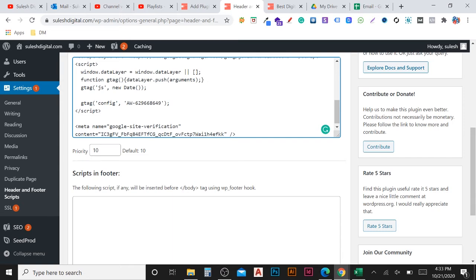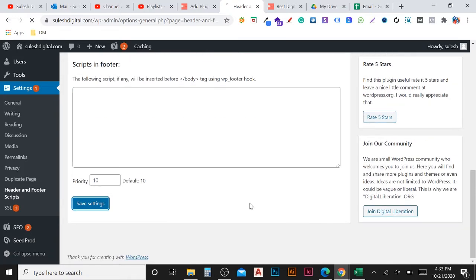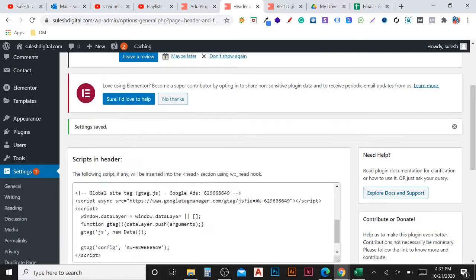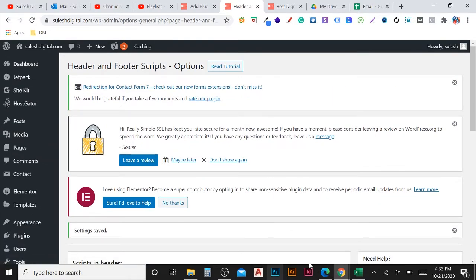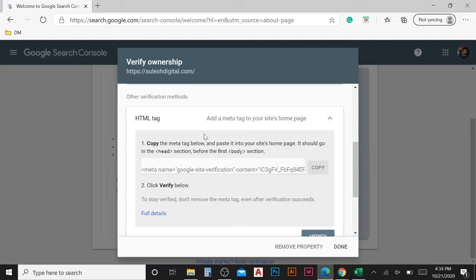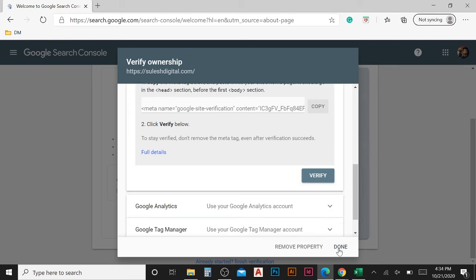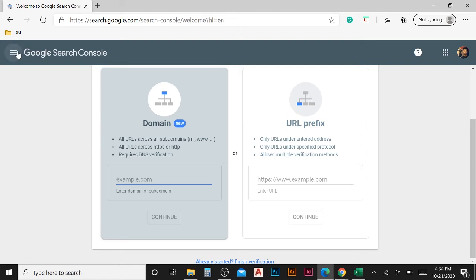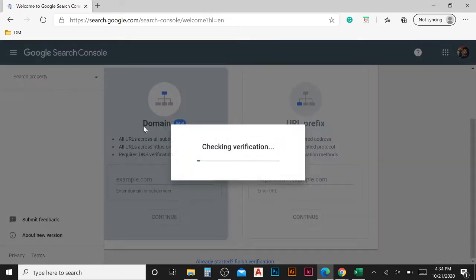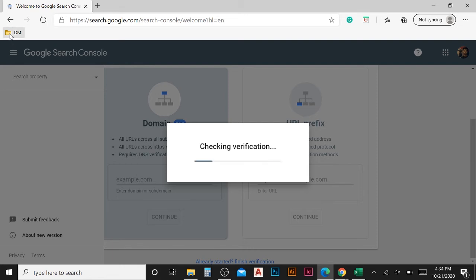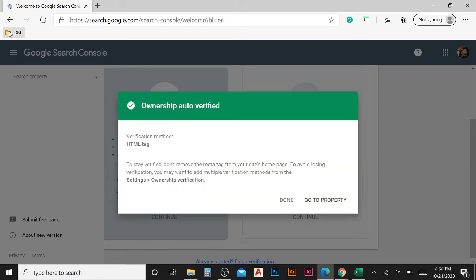So I already pasted it here, then I'm going to save the settings. So this is for the WordPress website. It's already saved. I will go back to the Search Console sign up page, and I will click this Done button. It's already done. So how can you check that?